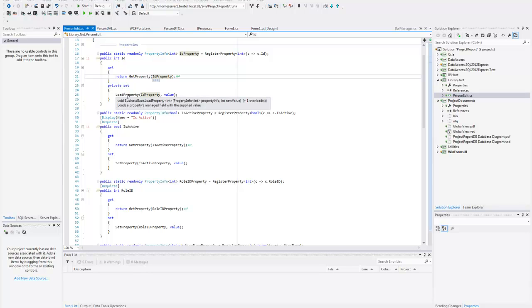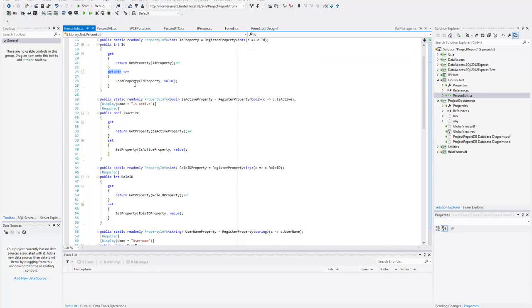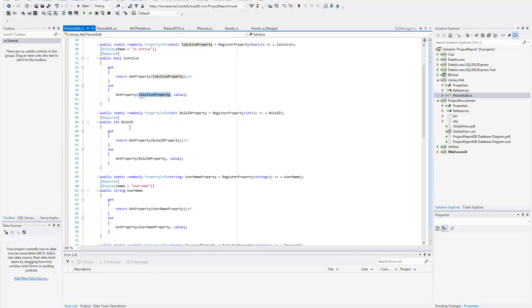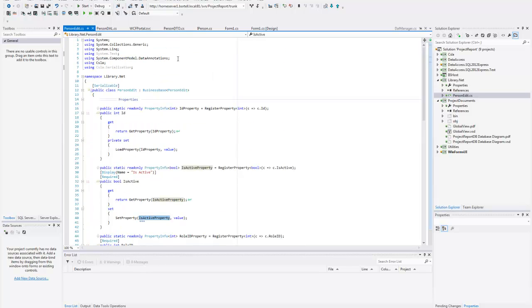The same with load property. Load property, notice it's private because we don't want them setting our primary keys. Load property just puts a property in there. Set property checks the rules. Load property ignores them. Let's know the difference.